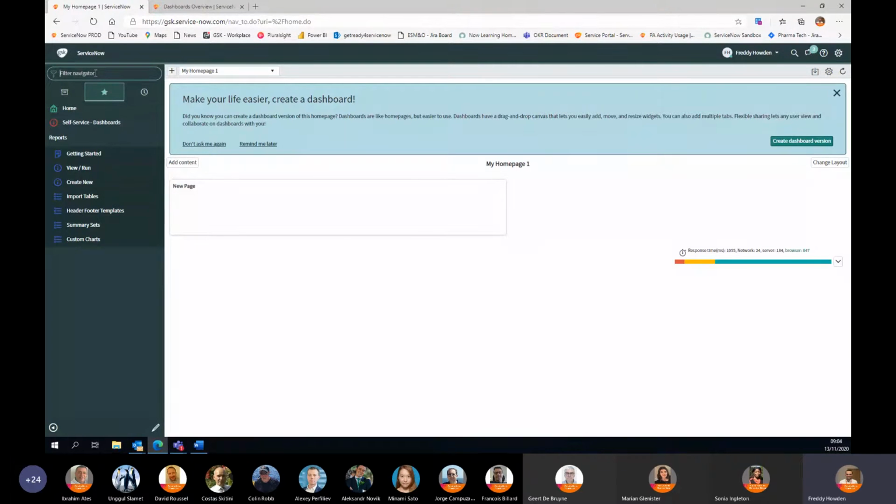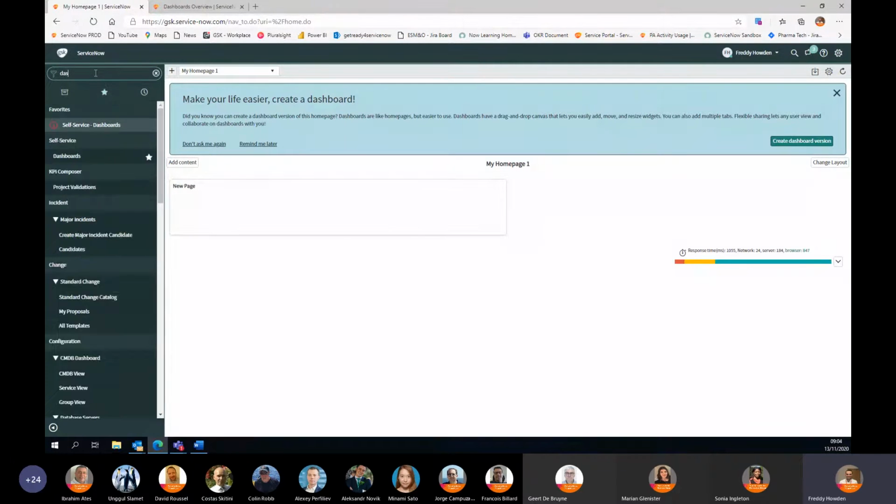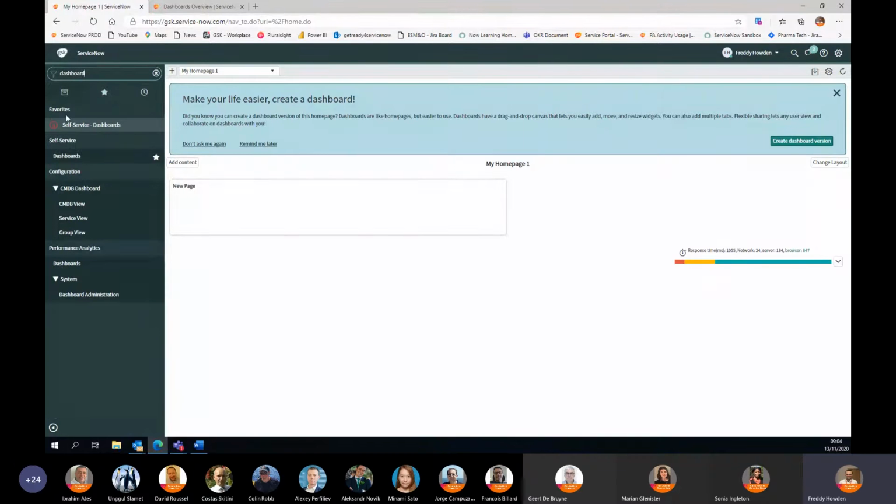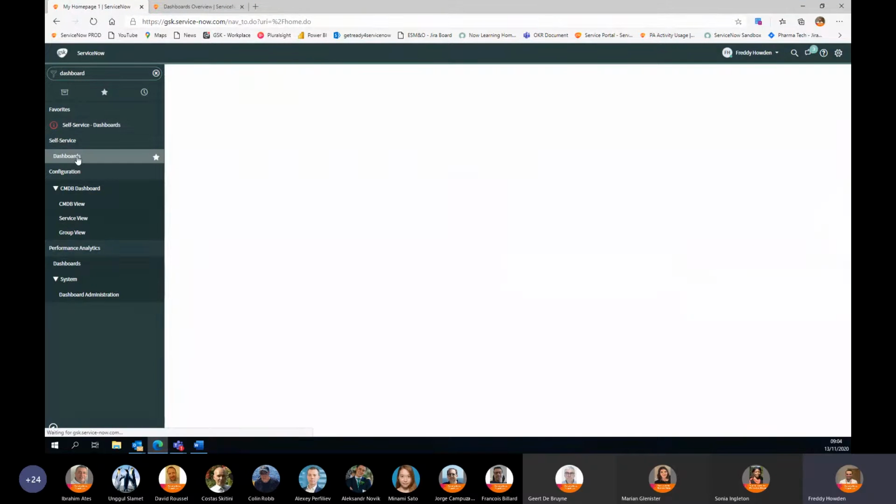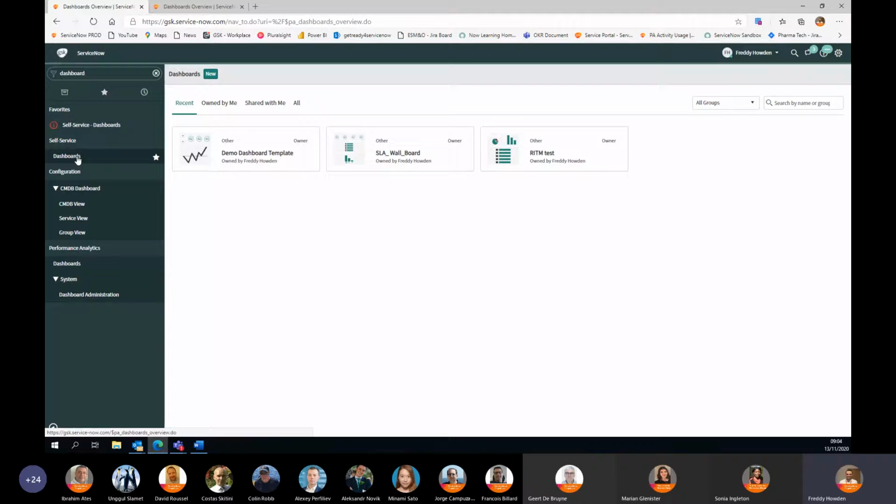In the filter navigator on the left hand side, I'm going to search for dashboard, and you'll see a self-service option called dashboards. I've highlighted it as one of my favorites. So it will take you to a page like this. You'll probably find that your recents are empty, but you'll see a section for recent, owned by me, shared with me, and all. So the option we're going to use today is new.